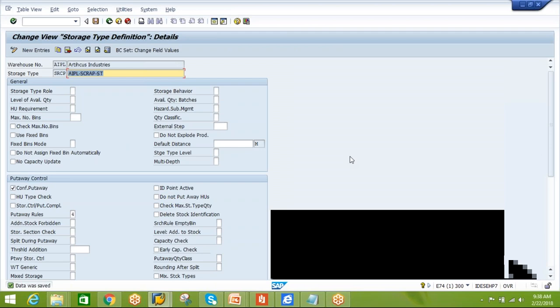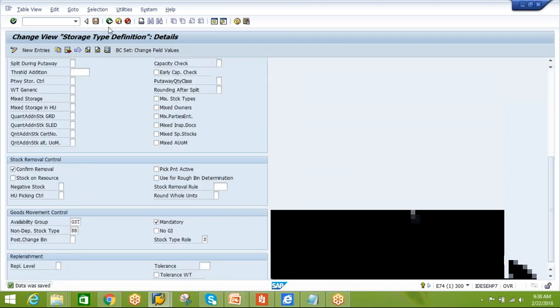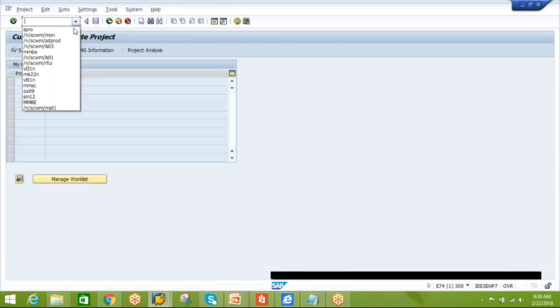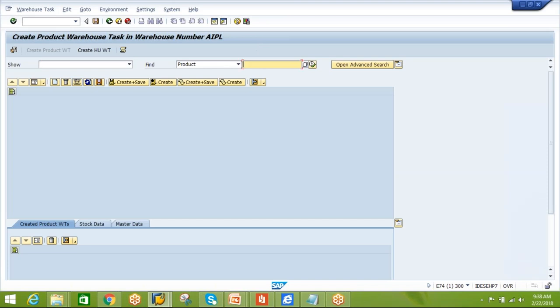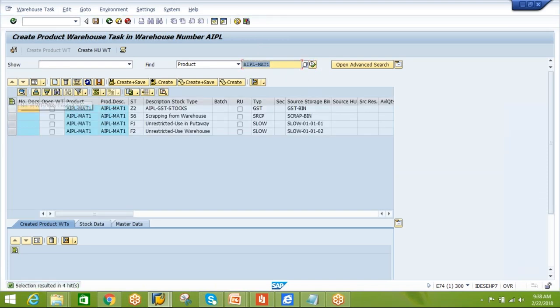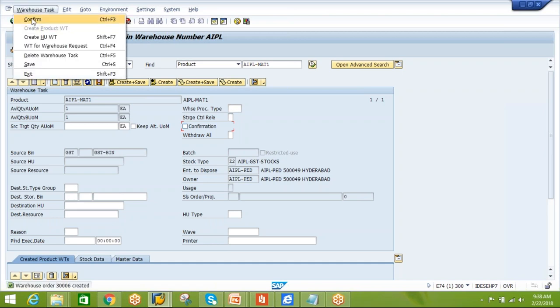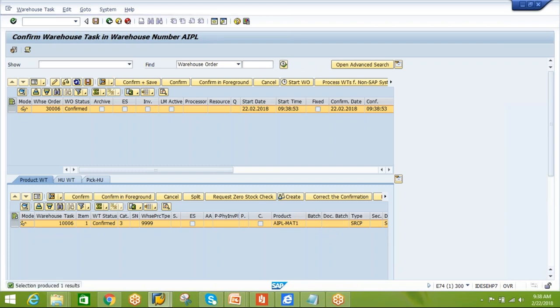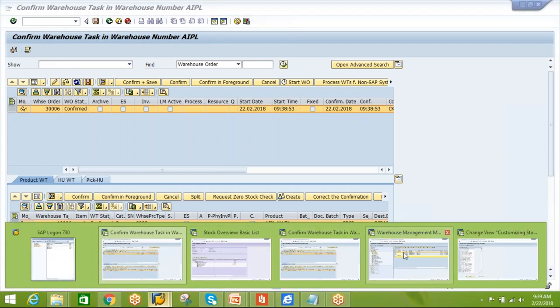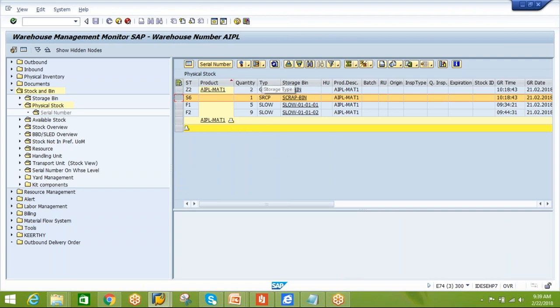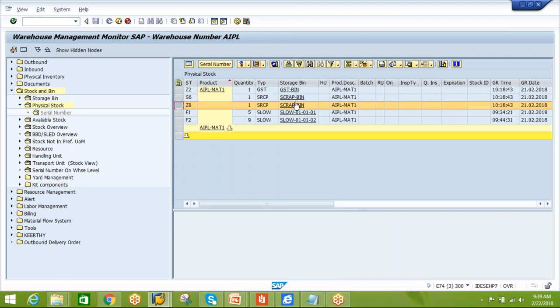Again, I am doing some ad hoc product movement here. Ad hoc product movement, same product. Scrap bin. Confirm. Confirm plus save. Go to monitor. Here S6 is there, right? One more you can get, ZB. Same bin. Okay, I ignore this previous one. Okay, we changed the availability group.